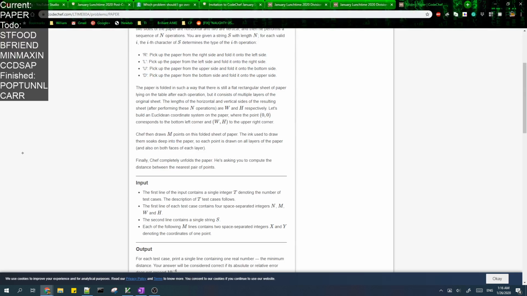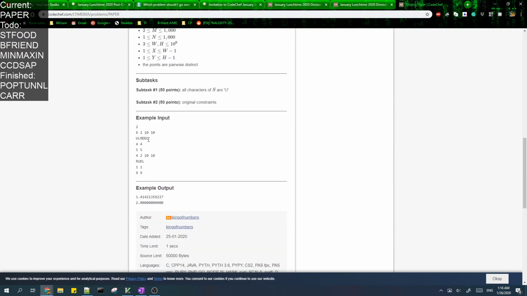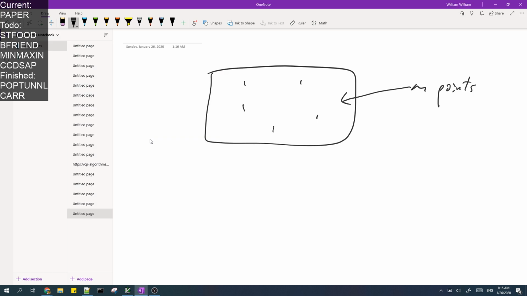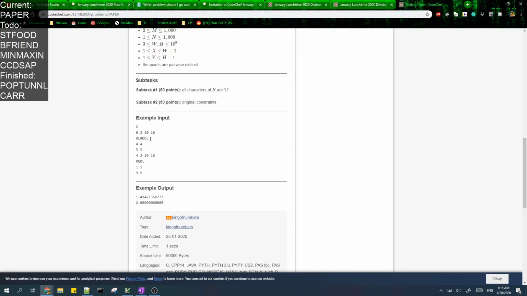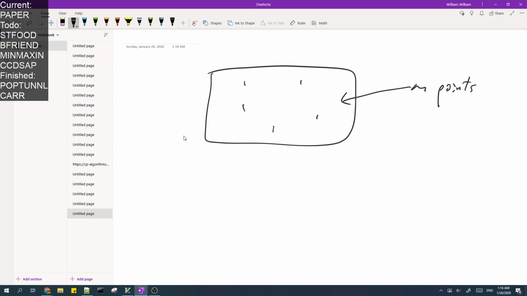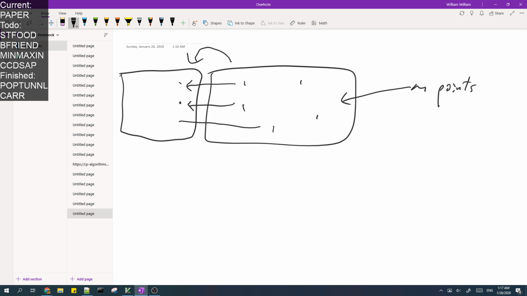And one thing we can do is just go through the string in reverse order and try to expand the points. So for example, if we see that the last character in the string is L, we try to duplicate the elements to the left. So this point goes over here, this point goes over here, this goes over here, this point goes over here, this point goes over here.